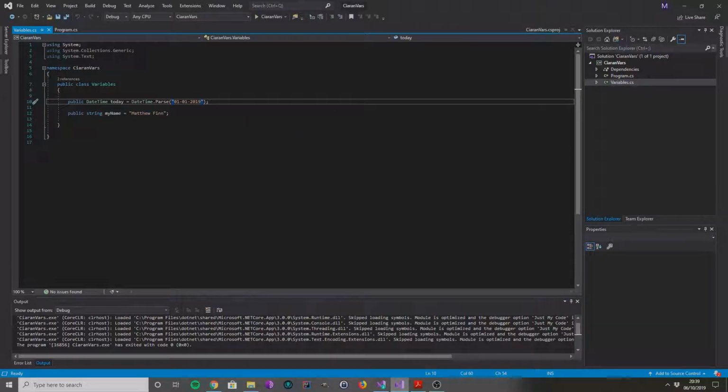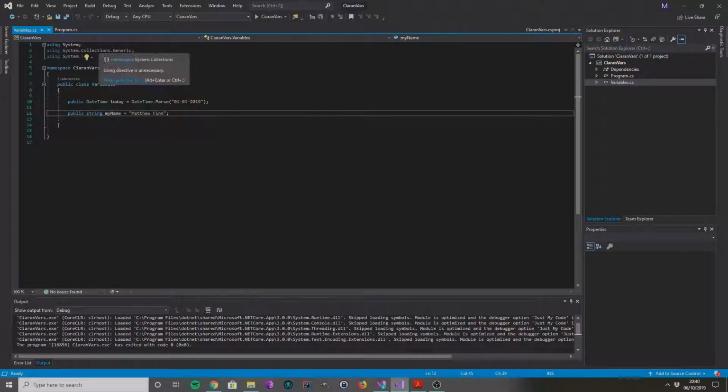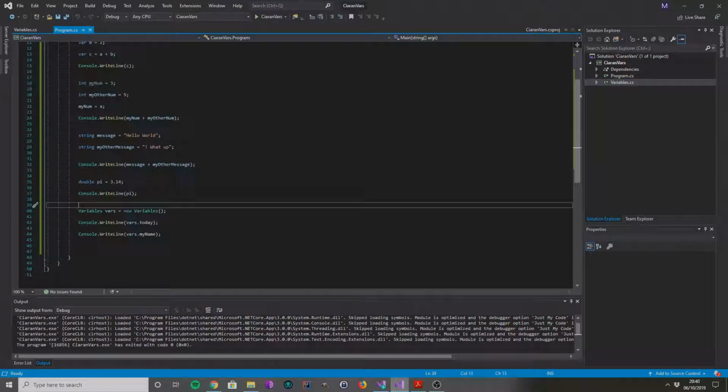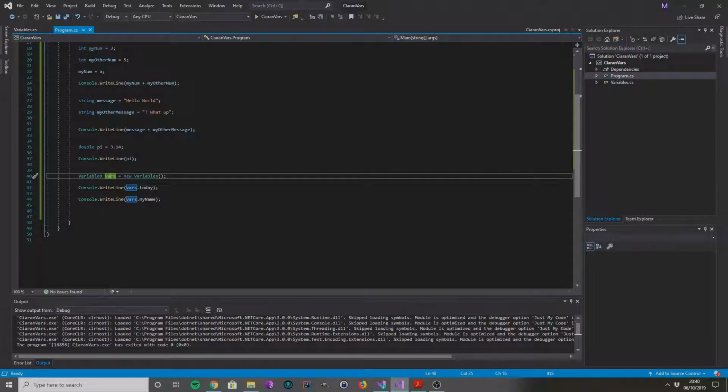And I've also declared another variable, string my name, which is a string of characters in quotation marks, Matthew Finn, and they're both public, so they can be accessed outside of this particular class. So if we go back to our program.cs, you'll see I've created an instance of our variables class, which is just the other one across there. I'll explain what a class is another time, but this is just the basics of it.